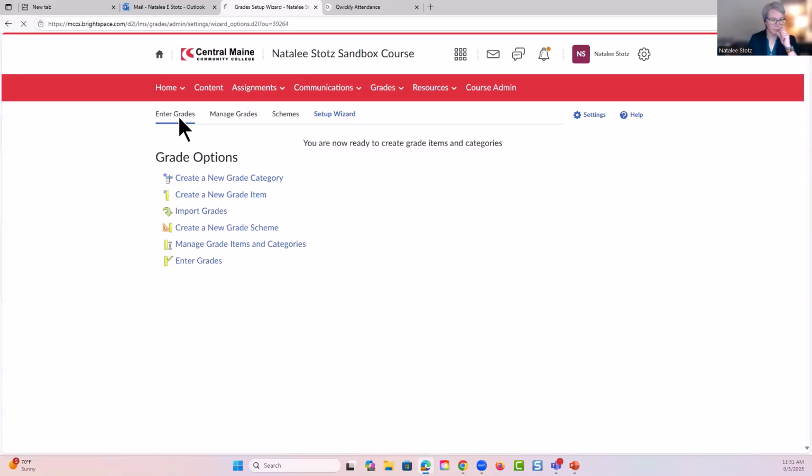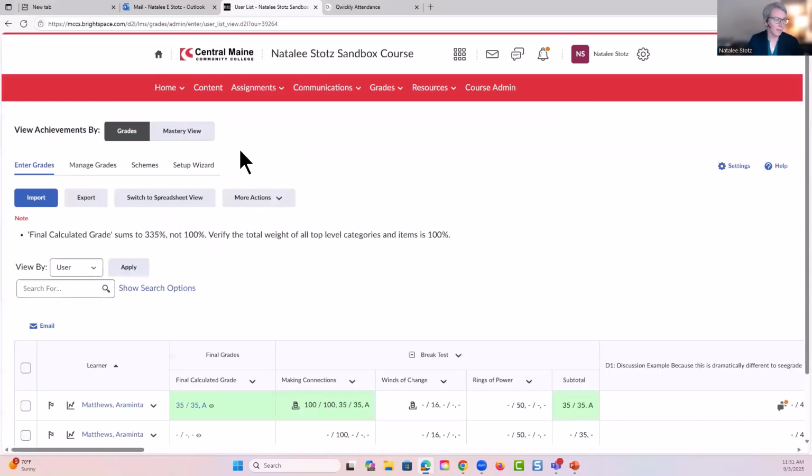So one of the common issues that we have is you get this note saying that the final calculated grade sums to some number that is not 100%. You want your final calculated grade to sum to 100% no matter what your other settings are. So that means that we need to look at how to fix this.